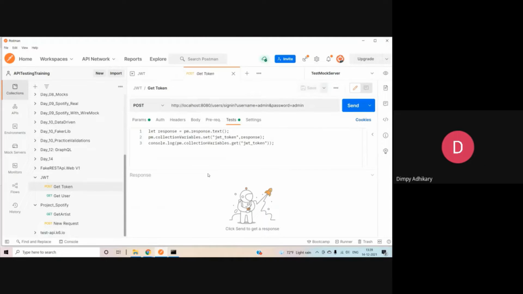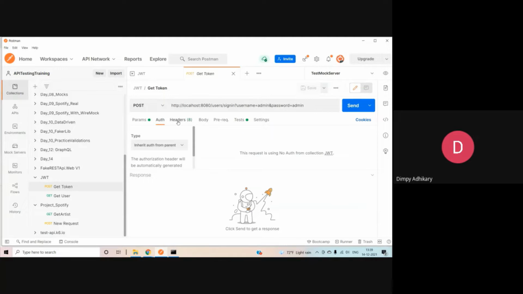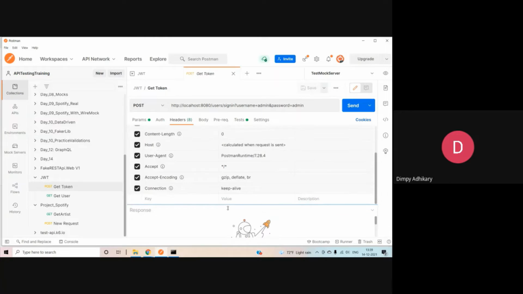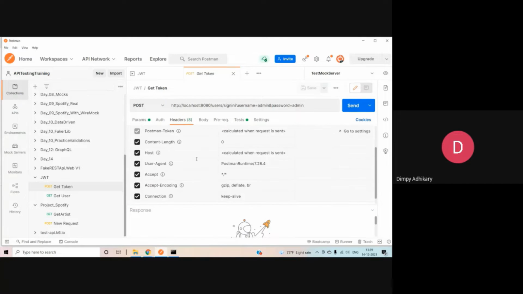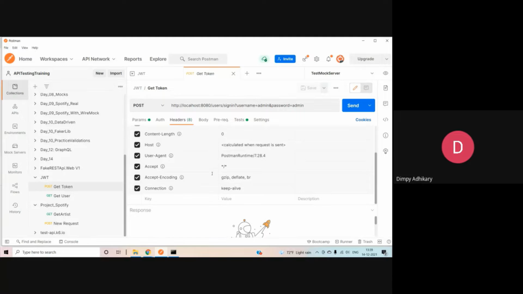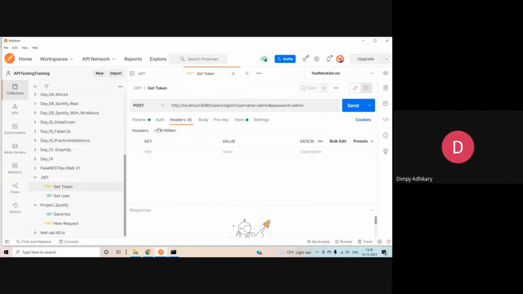First thing is getting the token basically. Okay, so I'm passing the username and password as a query parameter, but yeah, this is again a demo example. Otherwise we should never pass username password as a query parameter, so just for time being accept that. So this is a post request basically. Okay, and there are no specific headers, these are auto generated Postman headers.